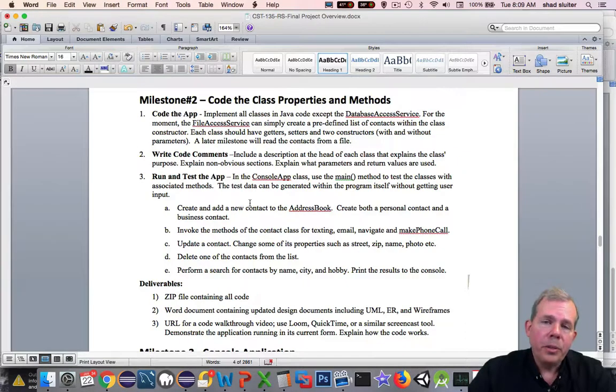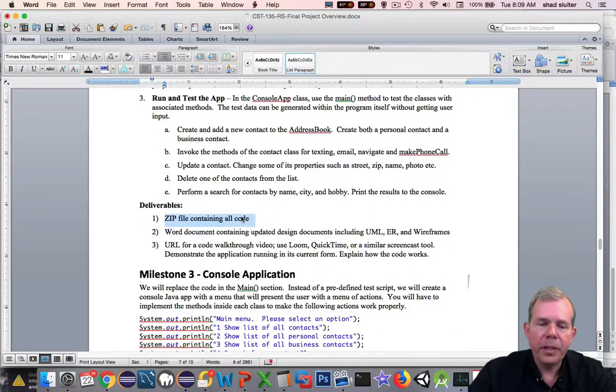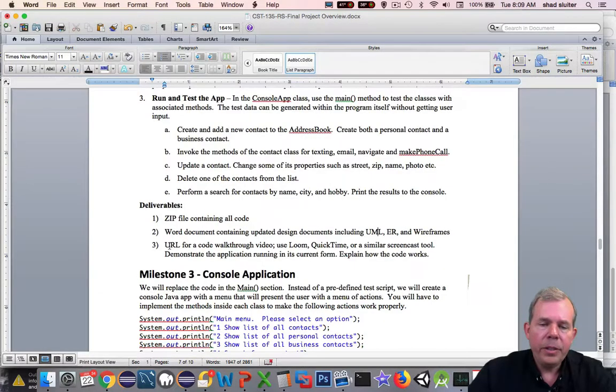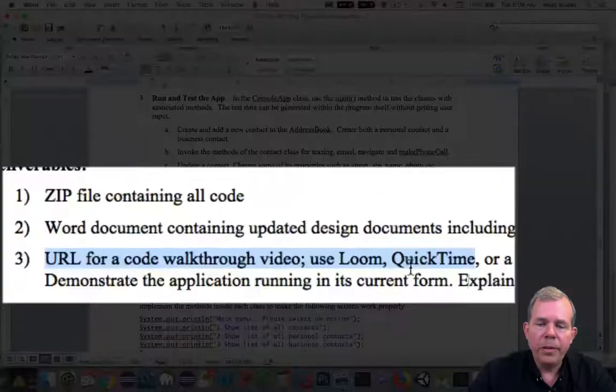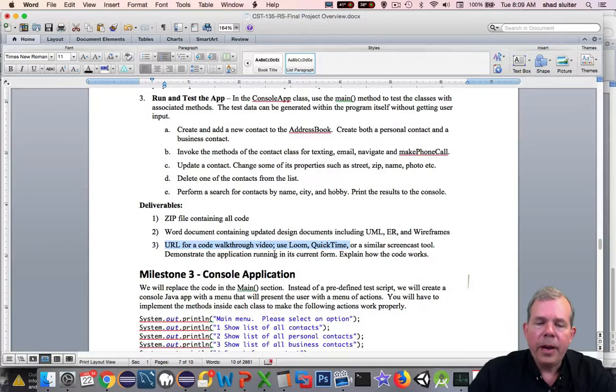So for milestone number 2, the deliverables on this assignment are to create all of the code. A zip file will include your source code, your project. We need a Word document that shows all of the design that you created in the previous milestone. And then I want to see a Loom video or some other video such as YouTube, which will give me an idea of how your code is working, so you can demonstrate all of the different functions that are supposed to be in your classes. And so, an illustrated, narrated video of your project at the end of milestone 2.